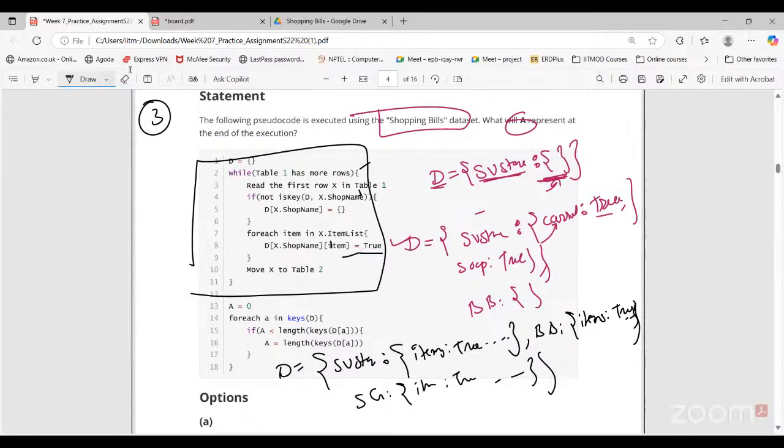Simply we are creating a dictionary. Inside that we have a store name and the corresponding value is again a dictionary. Inside that dictionary we have the items and colon true. So we are simply checking whether that item is present inside that SV store or not. Can I say like this? Yes. Item purchased from that store or not, like that.